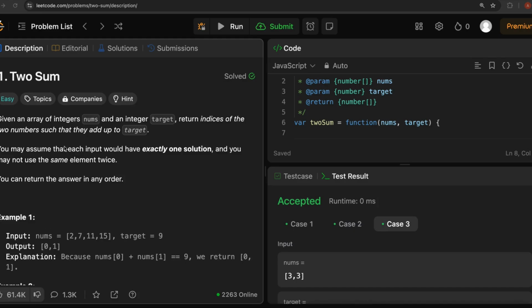So what they are saying is they will be giving two inputs. One is nums, an integer array, and another one is target, which is an integer. So what is the output? The output needs to be the indexes of the elements in the array which, if we add the two elements, give the target value. Those elements' indexes we need to return. So that is the problem statement.